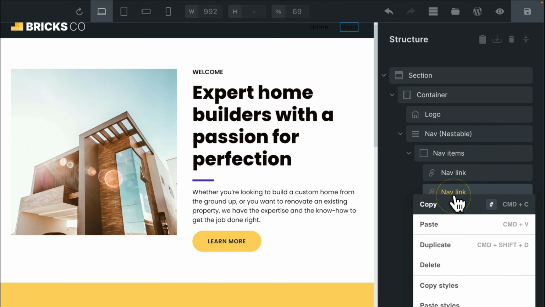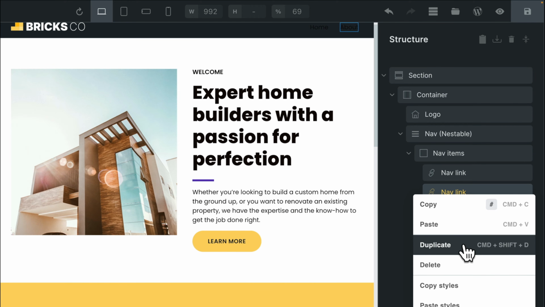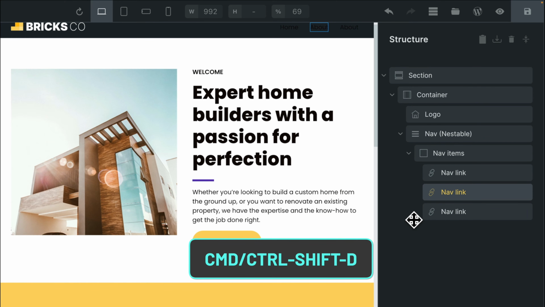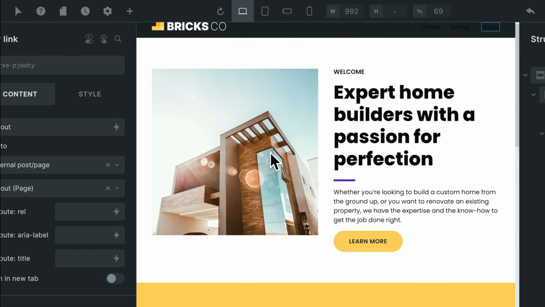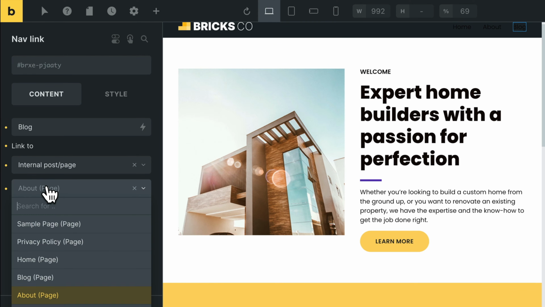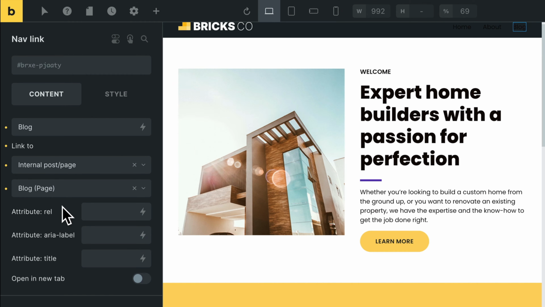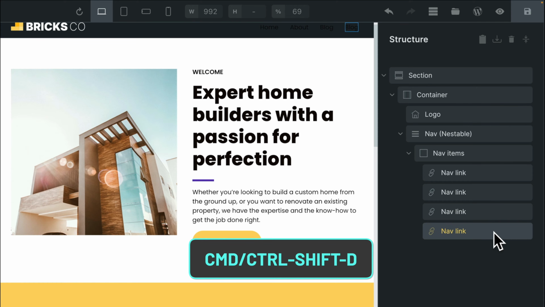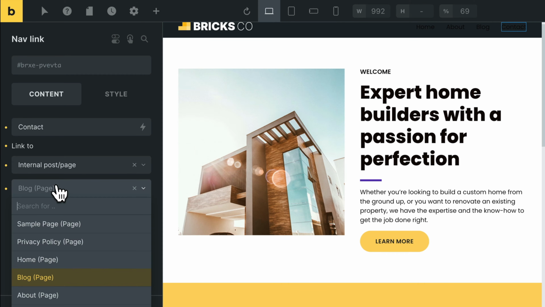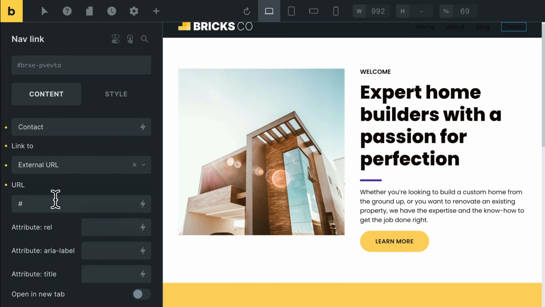Now you'll notice when I right click, duplicate also has a keyboard shortcut, Command-Shift-D. That'll be Control-Shift-D on Windows. So with this element selected, I'm just going to Command-Shift-D, select it. Whiz over to the settings on the left again, change the text link. It's going to be blog. Choose the blog page. I have one of those as well. And Command-Shift-D again to duplicate this one over on the left. This can be contact. And I don't think I have a contact page so far. No, I don't. So I'm going to change this for now to external URL and leave the URL with the dummy hash symbol.